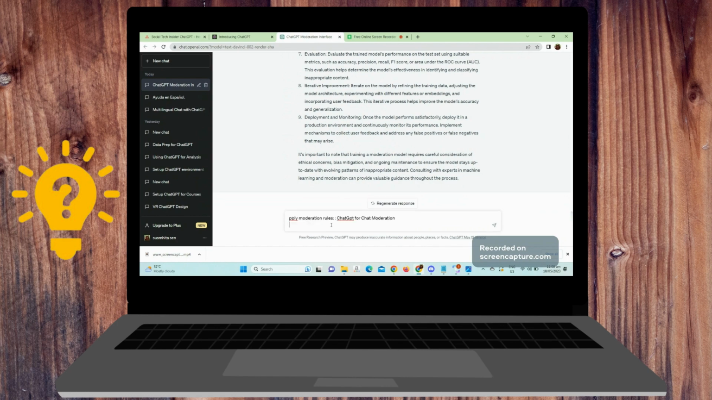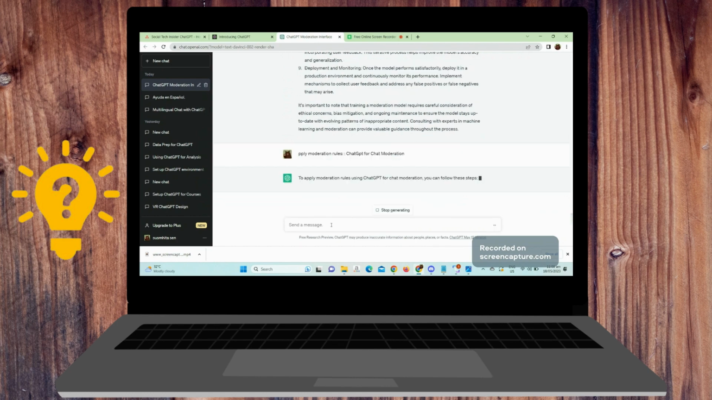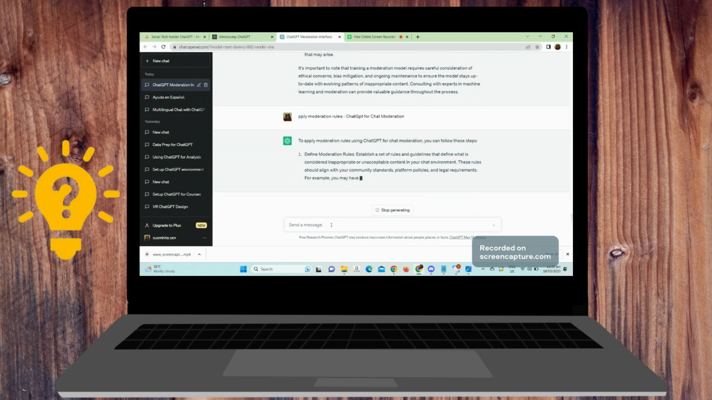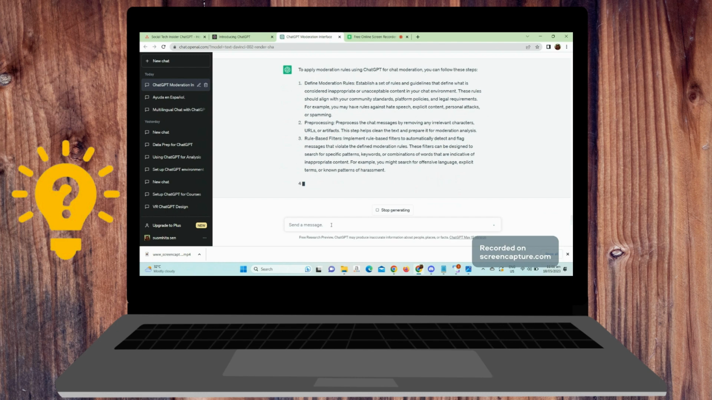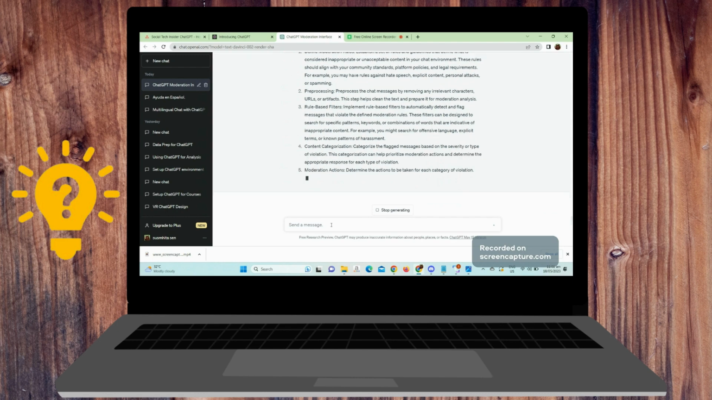Next is apply moderation rules. Use the predictions from the moderation model to apply appropriate actions such as blocking, warning, or flagging messages that violate the guidelines. You can automate some actions or involve human moderators for manual review if needed.